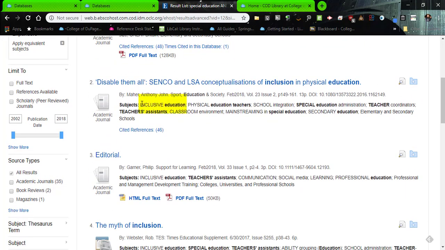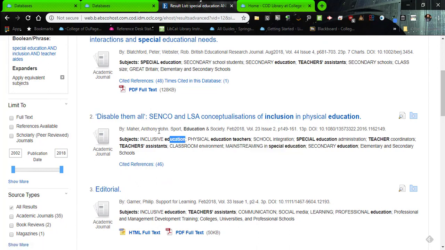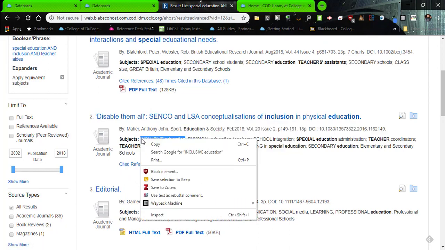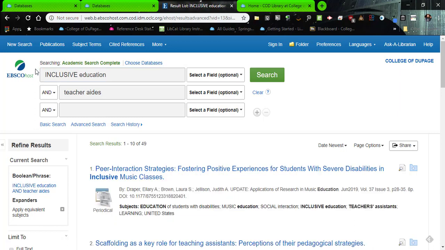Scroll down to the next one. Inclusive education. Another one, school integration. Very good. Teacher coordinators, teachers' assistants, classroom environment, mainstreaming and special education. We're gaining all this language as we're just looking at the first three articles, right? Now, I like this one. I'm going to use this phrase here: inclusive education, which is what I meant when I said this. But now I can just take out special education and inclusion and just say, let's find information on inclusive education.